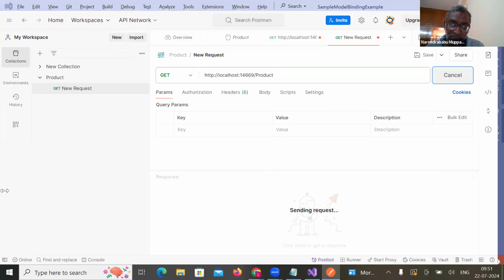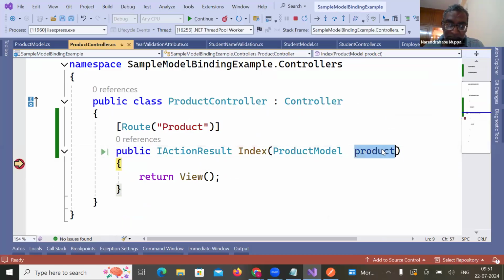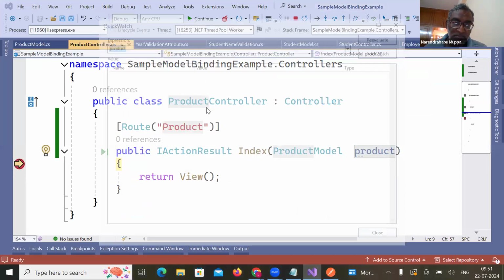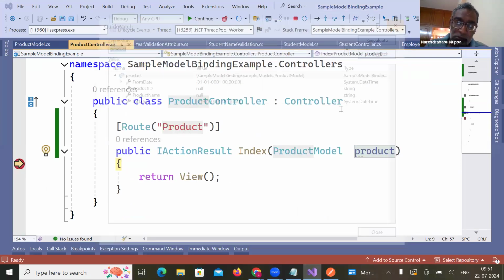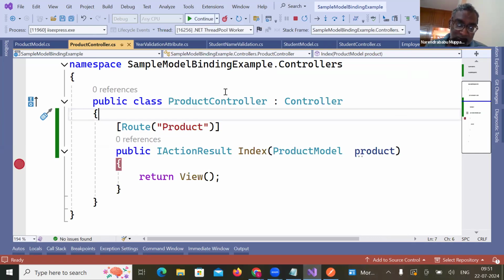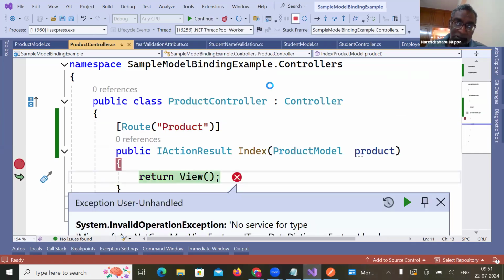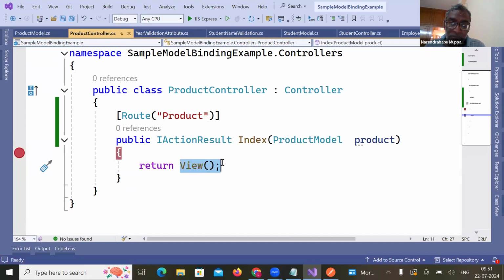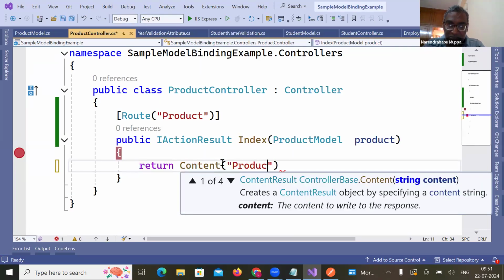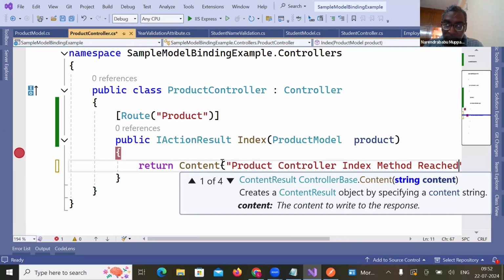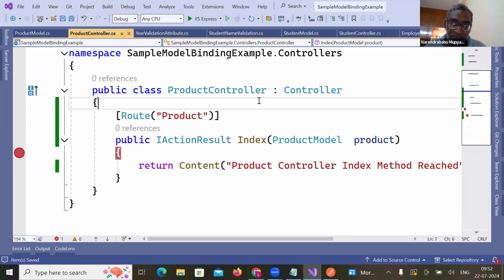When you send, it will not accept it. See, everything is null. This product, everything is null. Are you getting from date, to date, anything? No, right? So this is not a valid request. So here what you need to do, instead of view, return content: product controller index method reached. Simple logic, I made it, right?